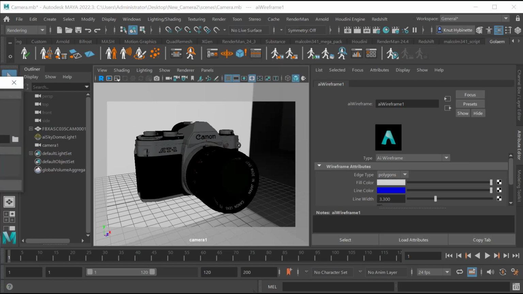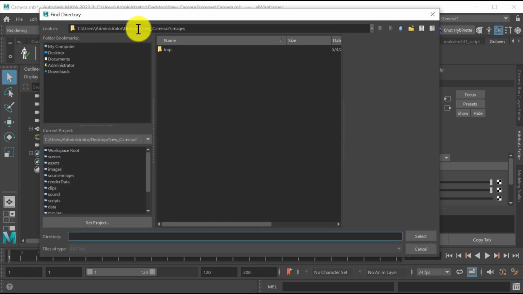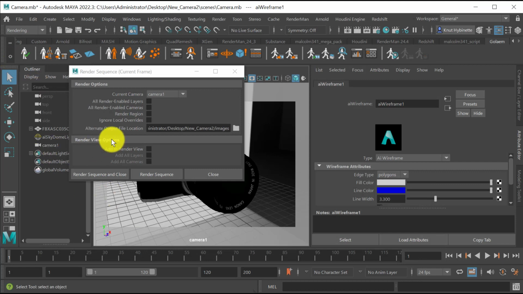You want to make sure that you are rendering with camera 1. You can see right here, and also make sure where it's rendering to. Right now it doesn't know, so I'm going to hit this box here. It's going to open up and save inside the image folder that we created. You can see here, desktop, new camera, camera 2, in images, and just hit select. And then I'm just going to hit this render sequence close.